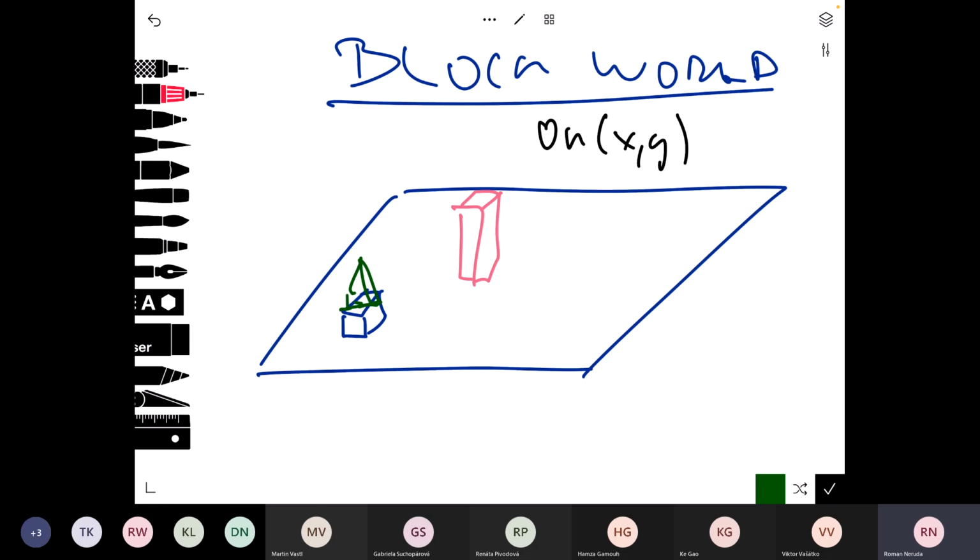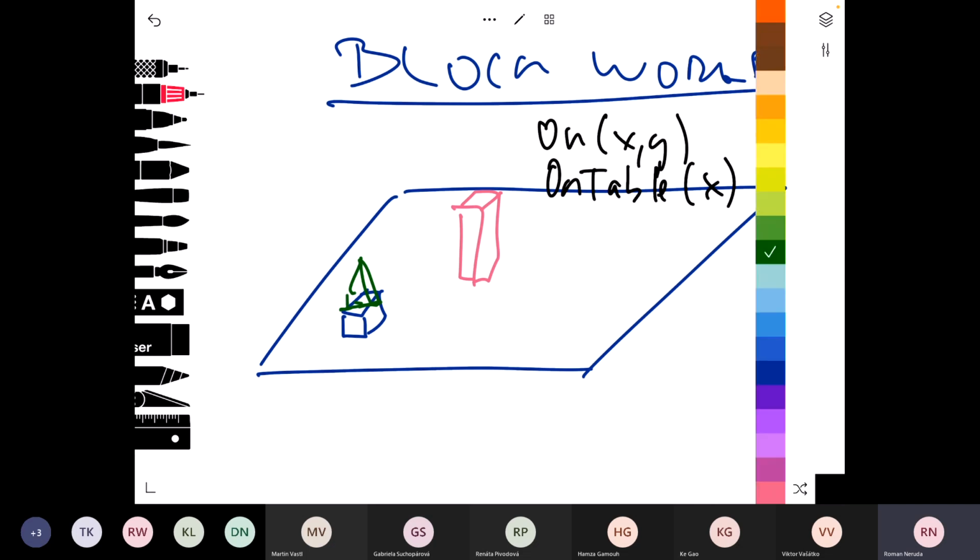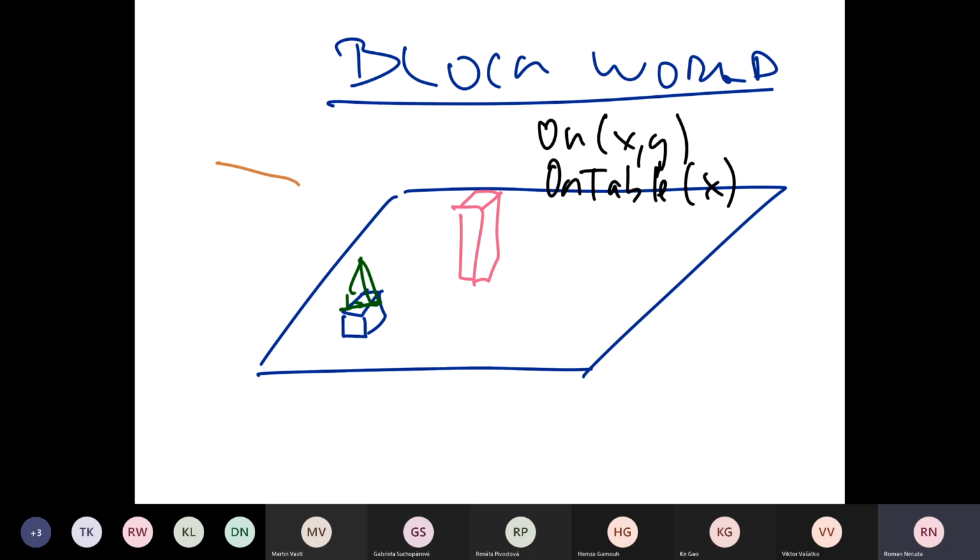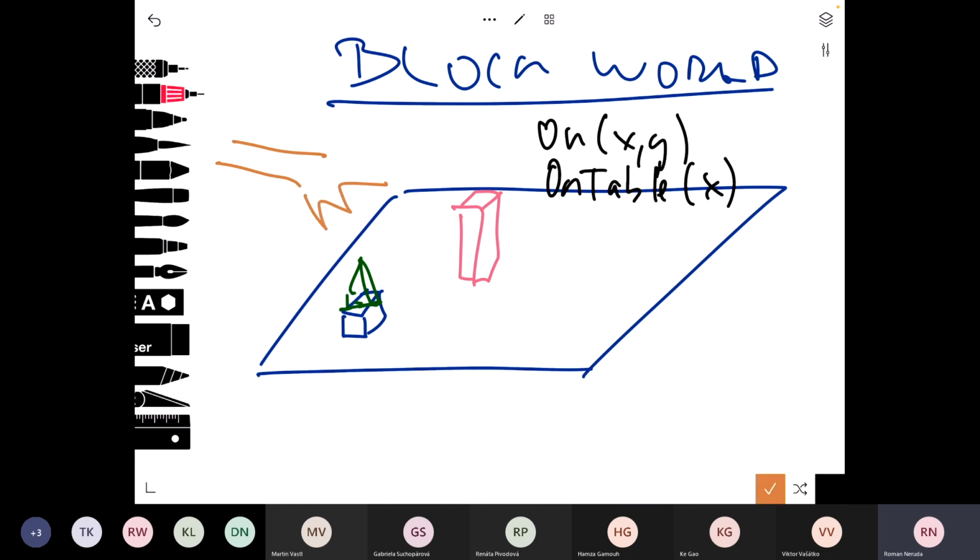So here this would be a green thing, a blue thing. You have a predicate on table x, stating an object is on the table. And of course the setting was that you have a sort of mechanical robot here. So you have a mechanical robot with the hand, that's a robot hand.